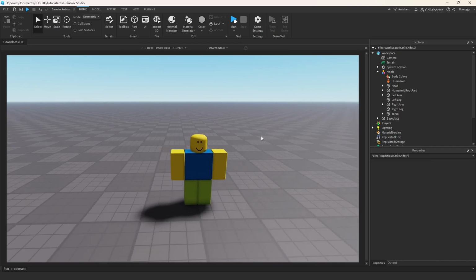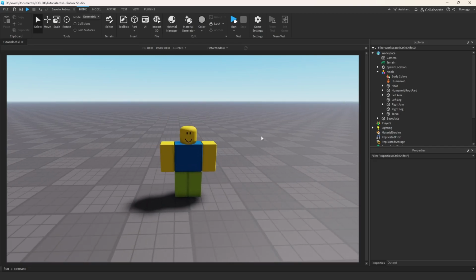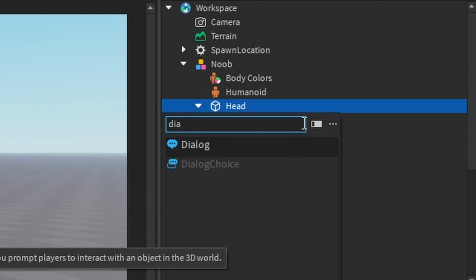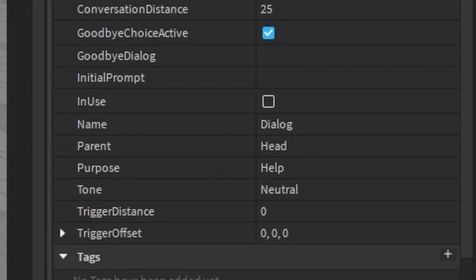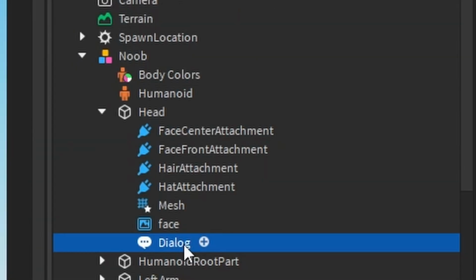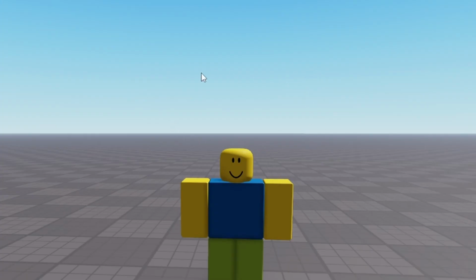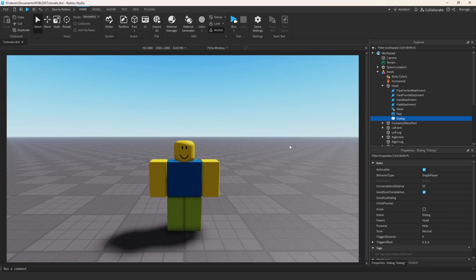Now, in this video we will use the dialogue GUI, I believe it's called, the built-in dialogue option that allows for communication between the player and an inanimate object, pretty much. Insert the dialogue object into the head, which is really important. You want to insert it into the head so the dialogue option appears right here. That's how it'll look in game.